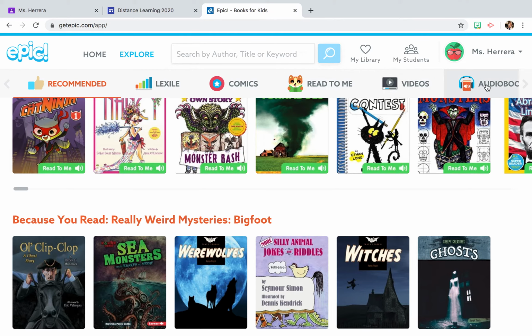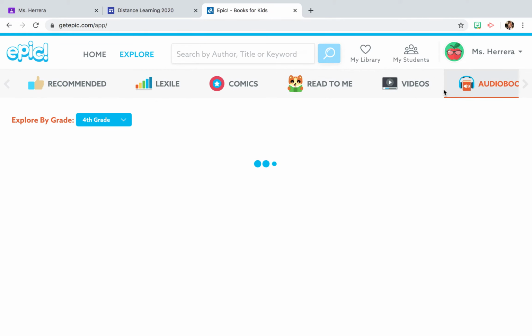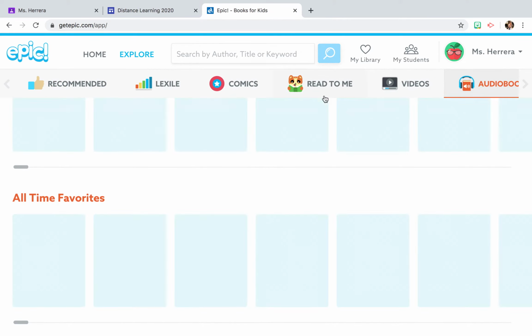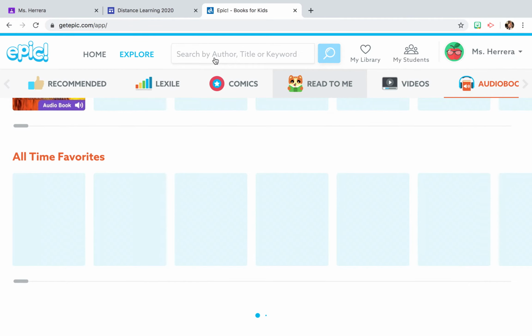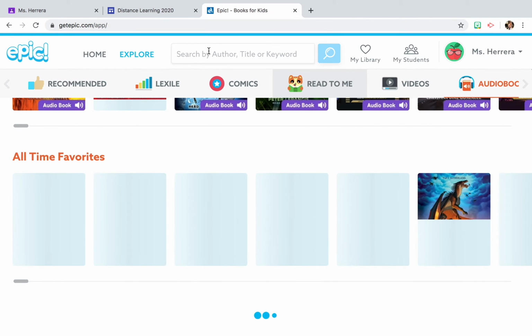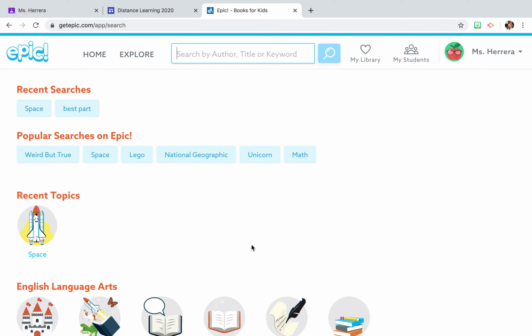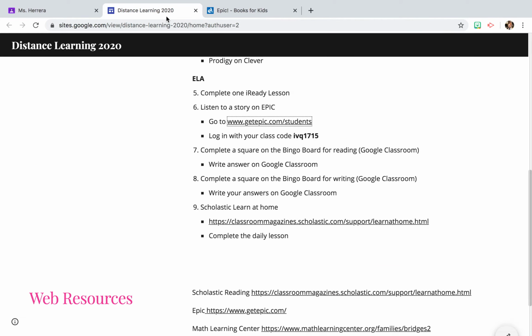You can go to some that have audiobooks. Some books will read aloud to you. It all depends, and you can just search up here in the search bar for whatever you're interested in, and it'll give you a ton of books that you can look at. It's a really cool website. So make sure that you use this code to log in, because if you just try to go into Epic, you have to have a code to go on.